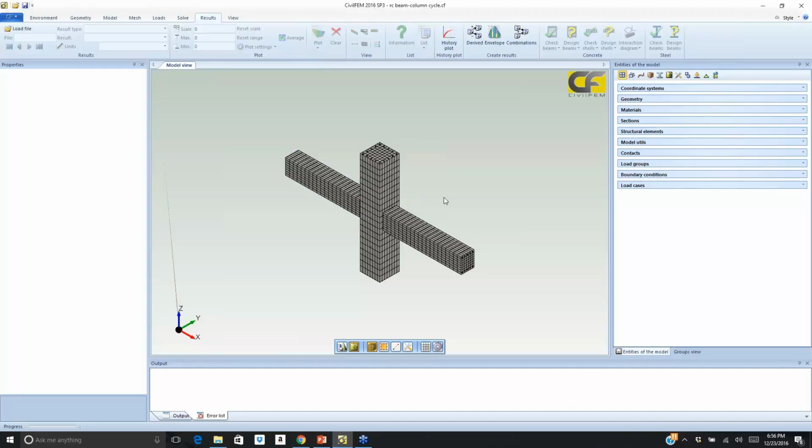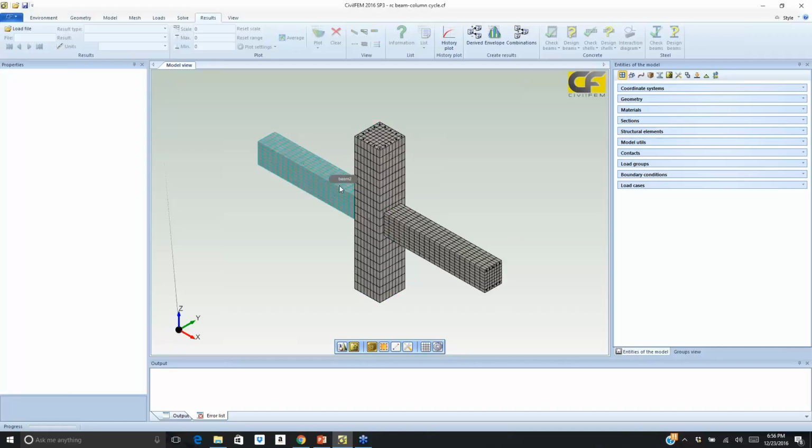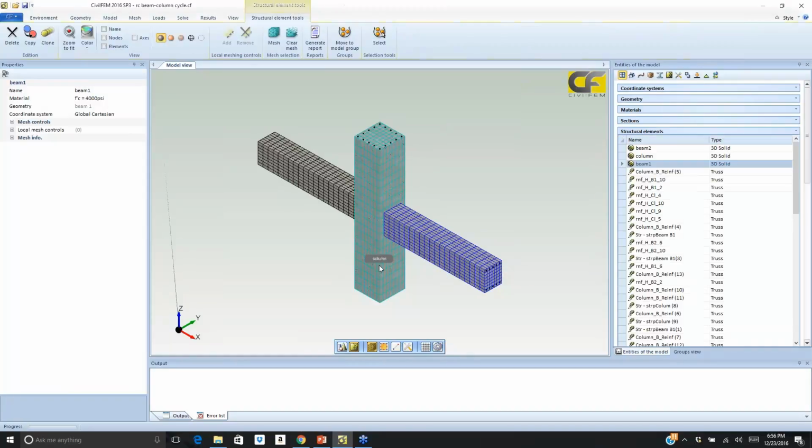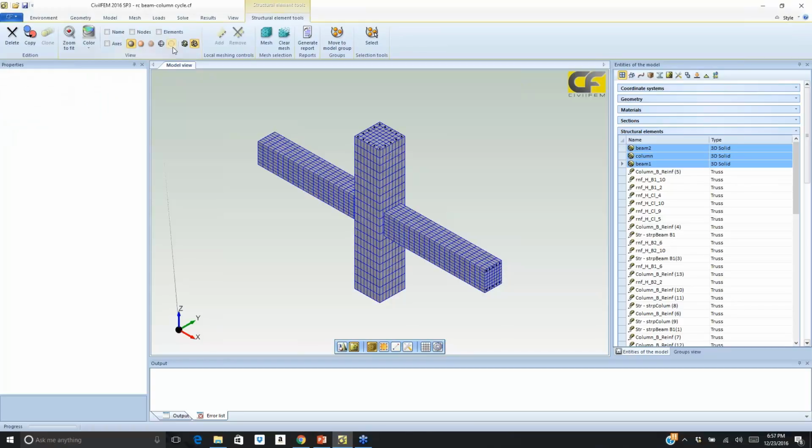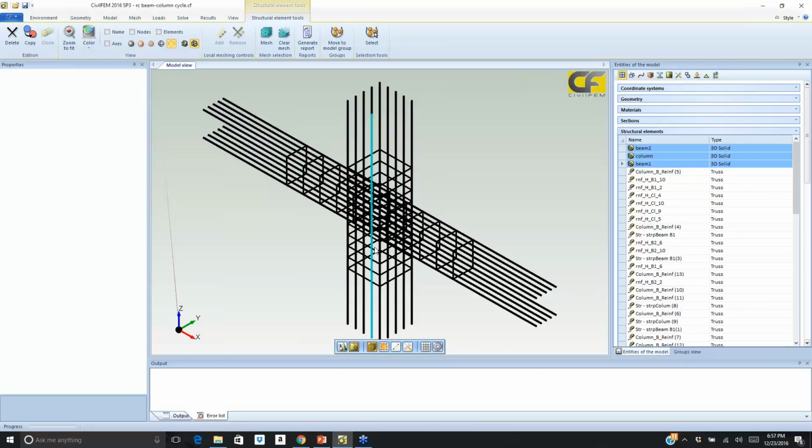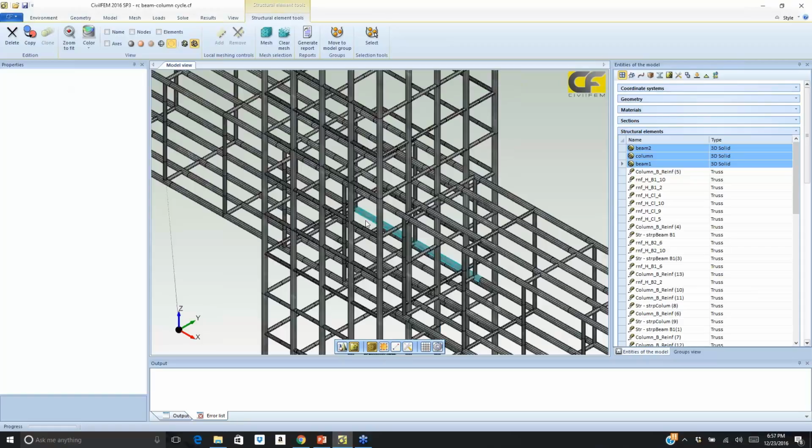This model represents an advanced design and analysis feature of CivilFEM 2016. The column and the beams are modeled with concrete solids as the matrix of the material, and the rebars are embedded into them using the insert feature of CivilFEM, which minimizes the effort required for compatibility of nodes at the interfaces of the rebars and the concrete.